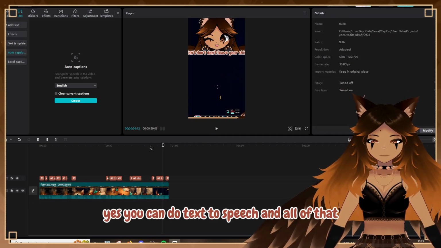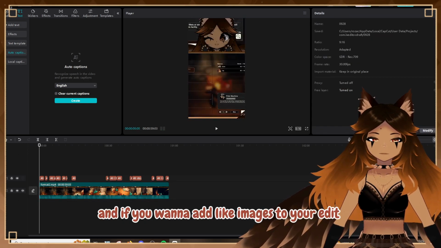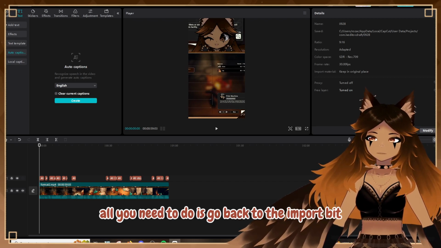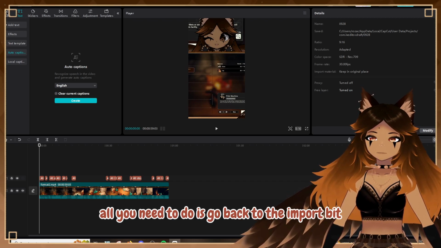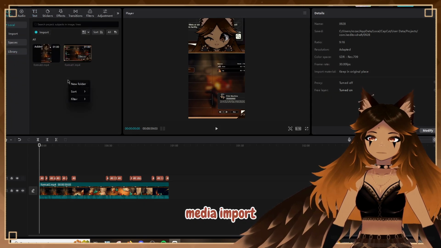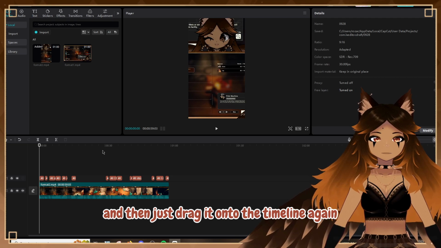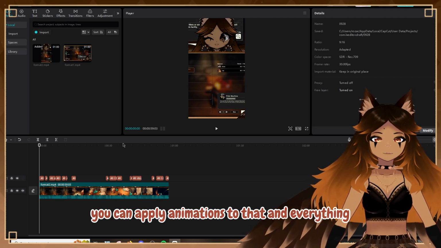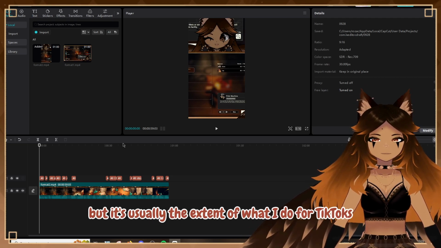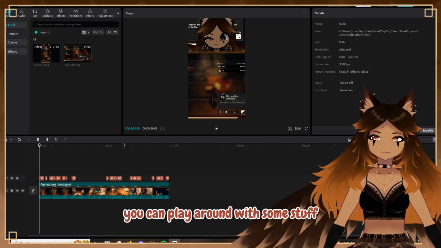Yes, you can do text-to-speech and all of that. And if you want to add images to your edit, all you need to do is go back to the import bit, media, import your image, and then just drag it onto the timeline. Again, you can apply animations to that and everything. That's usually the extent of what I do for TikToks. If you want to do anything extra, you can play around with some stuff.